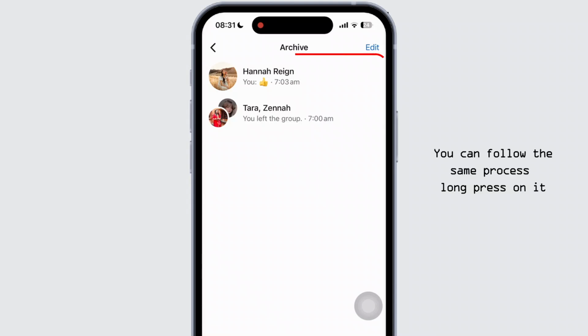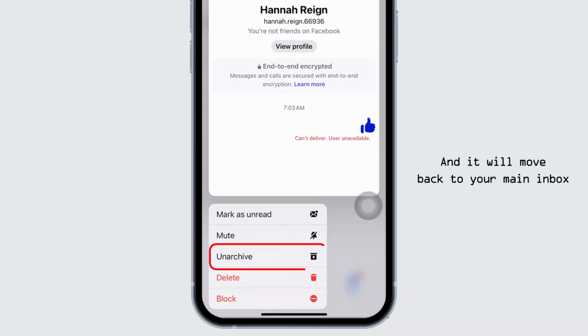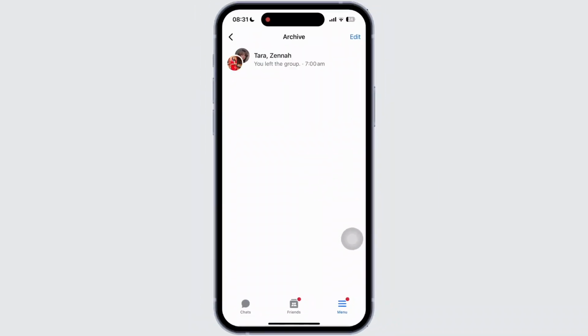You can follow the same process, long press on it and tap on the unarchive, and it will move back to your main inbox. So that is it.